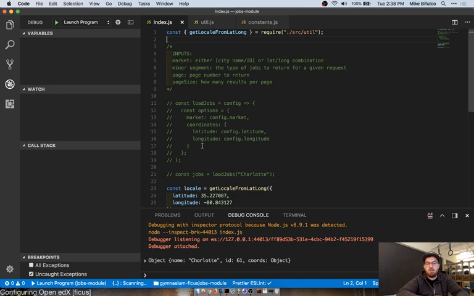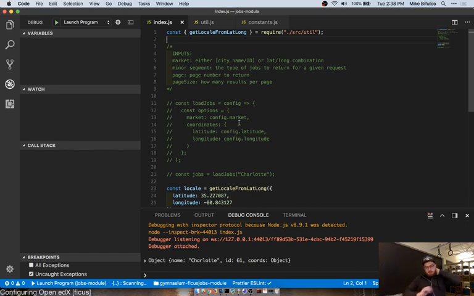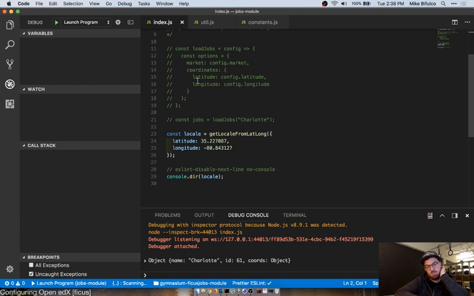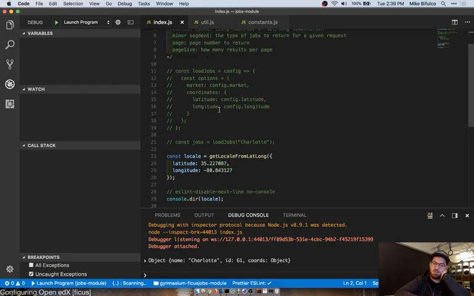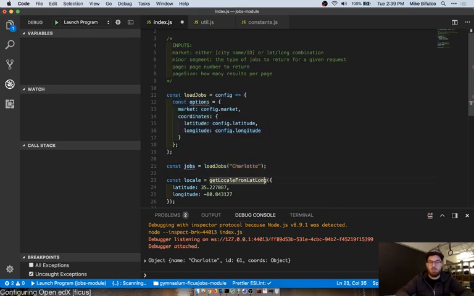Anywho, this is what we got. So we now have this latitude and longitude detector. That's handy. So in certain scenarios, my load jobs function that we're going to use, if it just has latitude and longitude and no market ID, then we'll use this get locale, set the market ID, and then use that to go get some jobs. So we can talk through how that works now. I'm going to uncomment all of this stuff. We're going to reconfigure some of it.